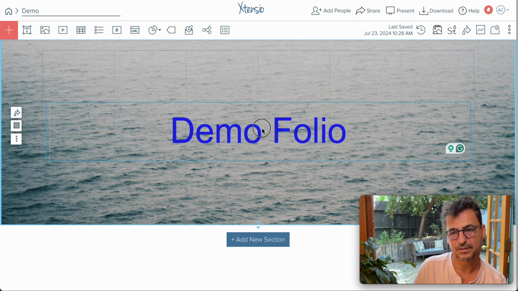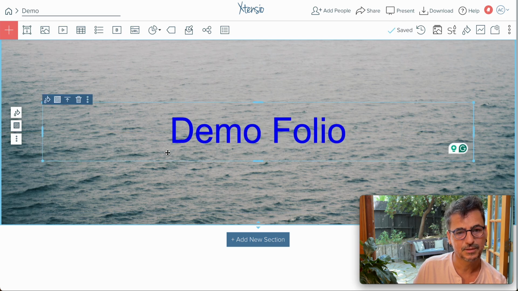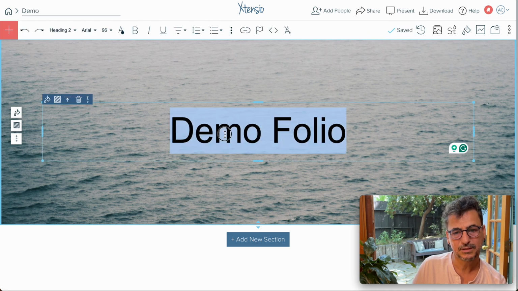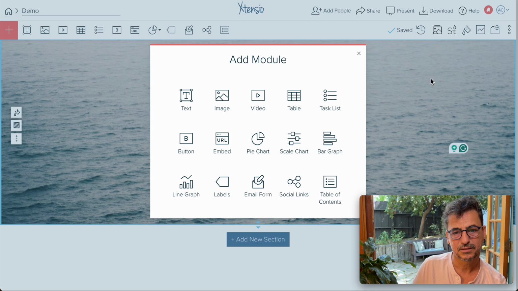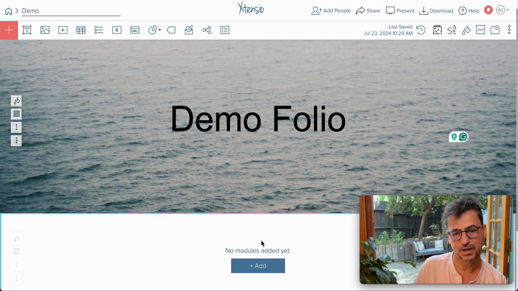So I'm going to resize this. As you can see, I can resize it from any corner. All right, so now I want this a little bit darker. It bothers me as a designer. So okay, and double clicking on any area is also going to show you the add module pop-up. Let's add a new section and explore these modules.